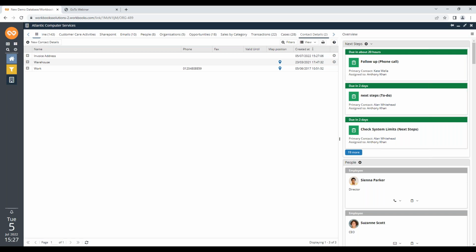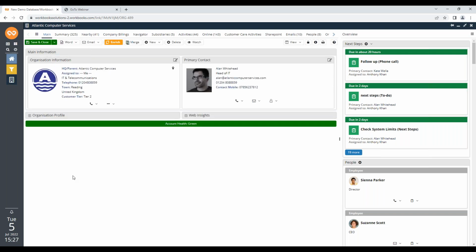I'll be handing over to Andrew in a moment, and he's going to show you more of this new functionality, and he'll demonstrate these default addresses in use. Before I go, though, I'm just going to go back to the main tab of Atlantic Computer Services, and this gives me a chance to show you another tiny enhancement.